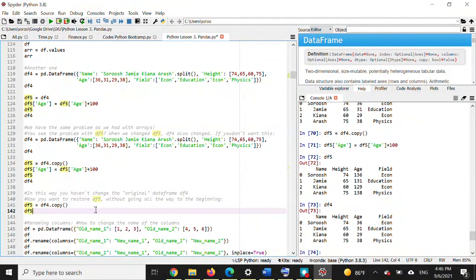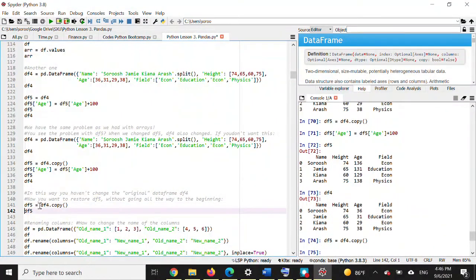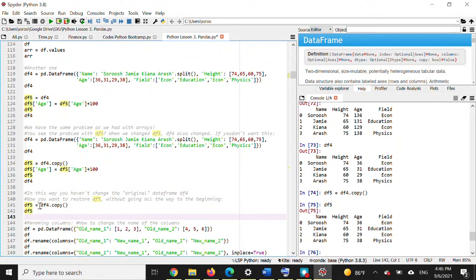Now you want to restore df5 without going all the way to the beginning. So if you want to reset df5 to df4, now all I have to do is just say df5 equals df4.copy(), and now df5 is reset.